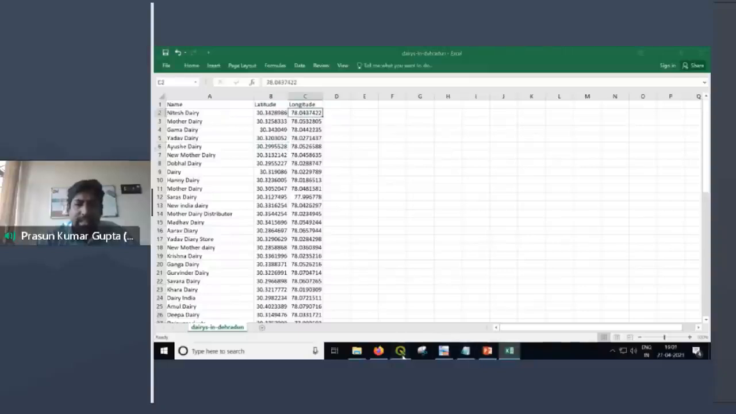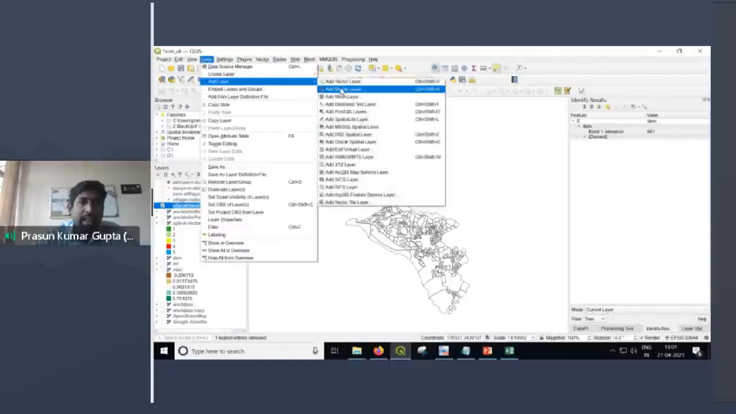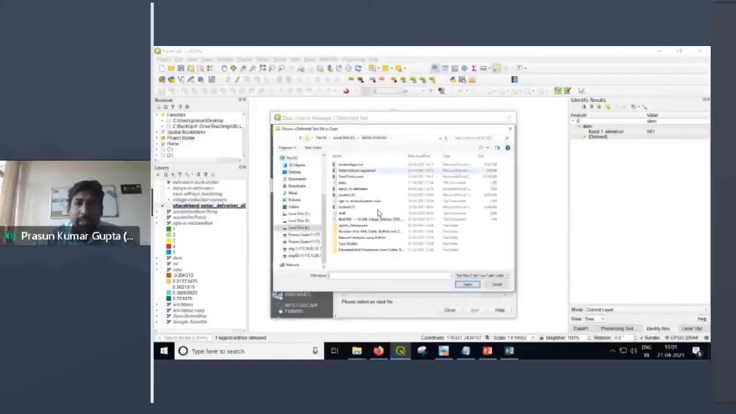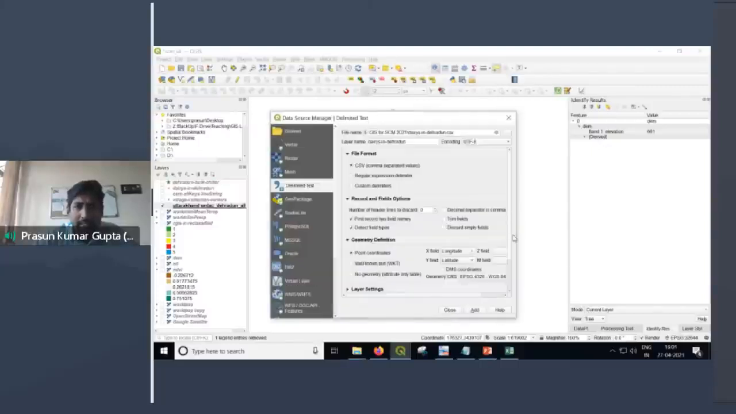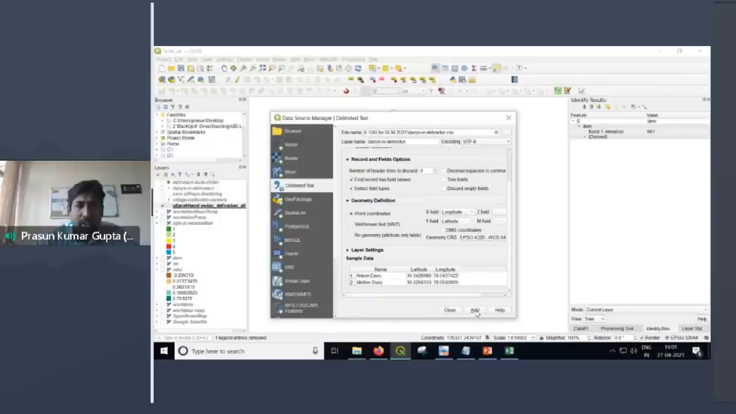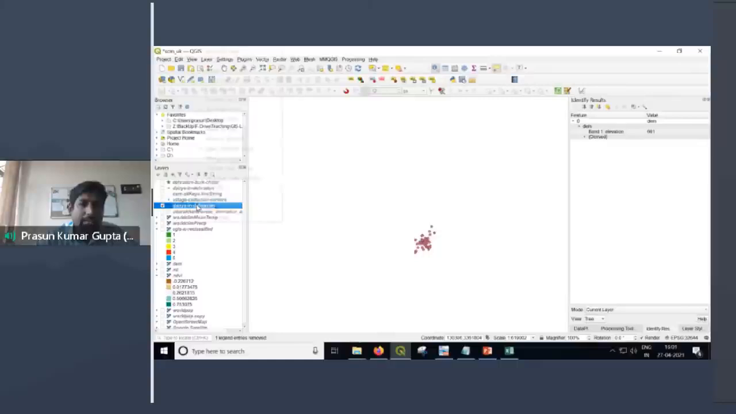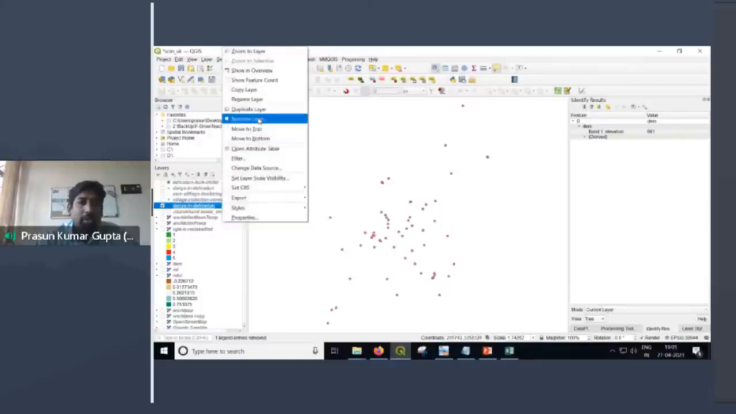Save it like a CSV file, come to GIS, add layer, add a text delimited layer, bring that file here. So I have my dairies in Dehradun text file. I add this, specify which are your lat long columns, and that is it. Magic. You have the data that you had in Excel sheets as points in GIS. You now can do a lot of GIS stuff.